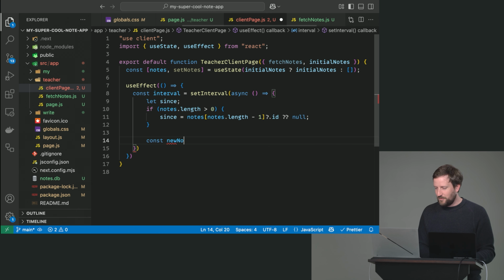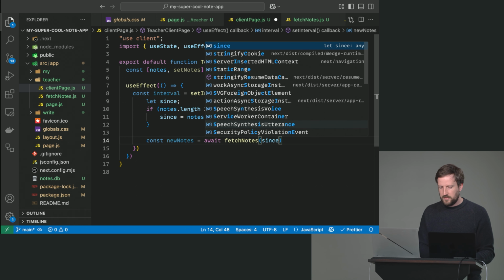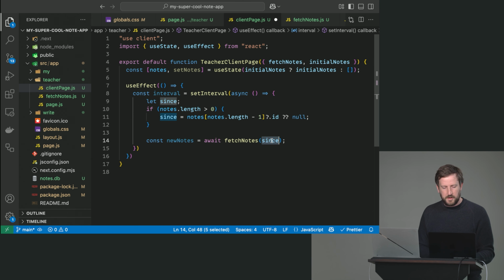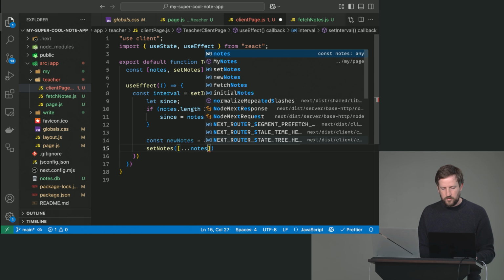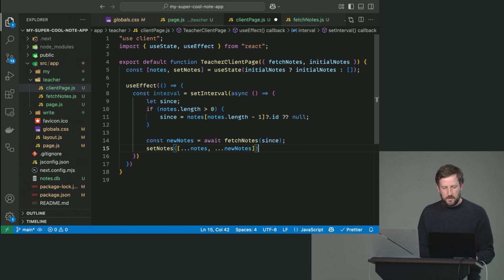Const newNotes equals await fetchNotes with since. So this will either be the ID of the last thing that it saw, or it's going to be null. And then you'll setNotes, and it'll be a concatenation of ...notes and ...newNotes. This is the same thing as saying notes.concat(newNotes), same diff.